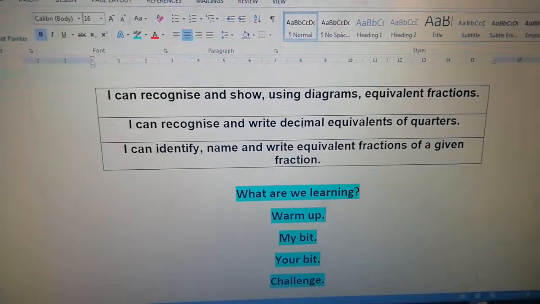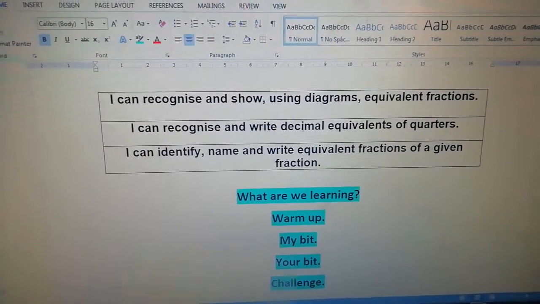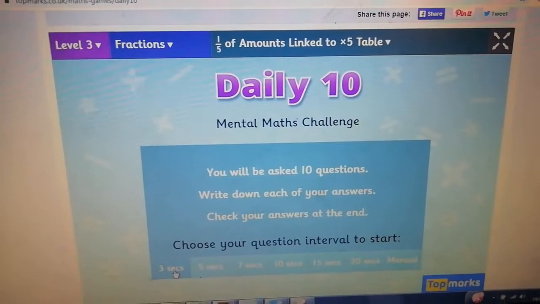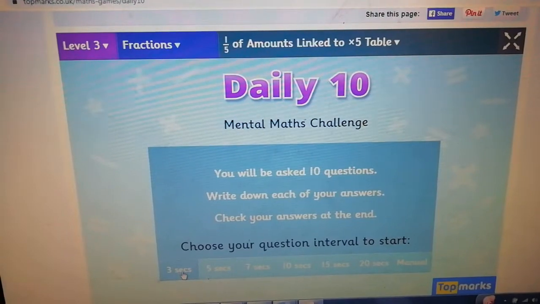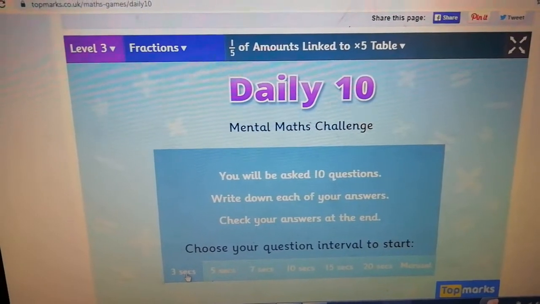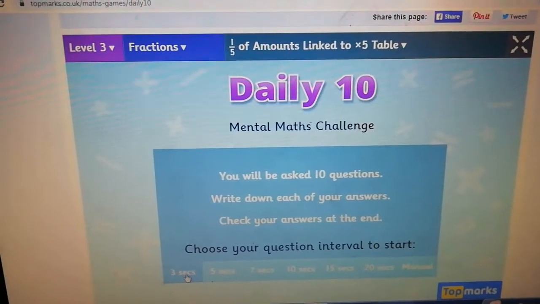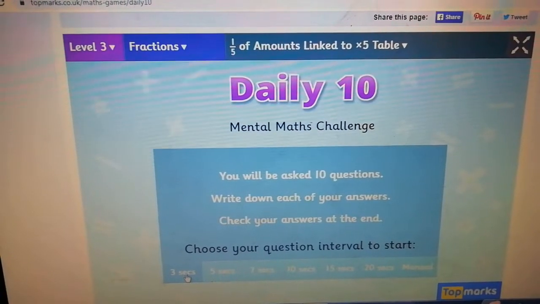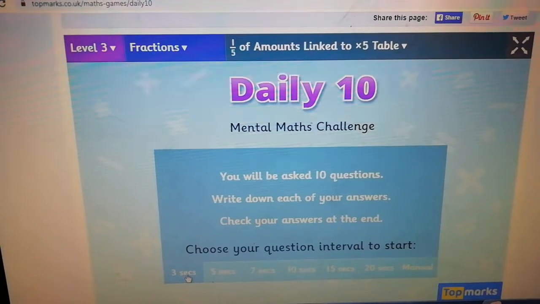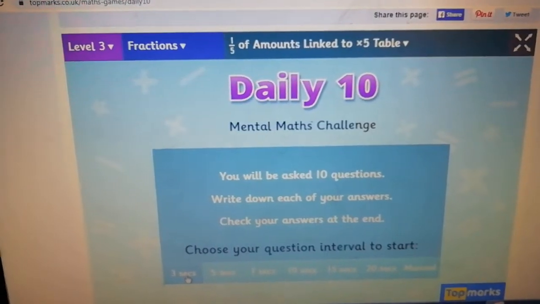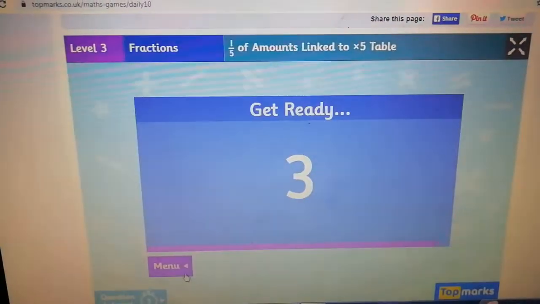But first of all, here goes with our warm-up. As ever, I'm going to set it to 3. But you pause it as many times as you need to in between. We're finding fifths of amounts. So just count up in 5s until you hit the total. And you'll know how many fifths there are in it. How many 5s there are in it. And that will show you what a fifth of it is. Here we go.